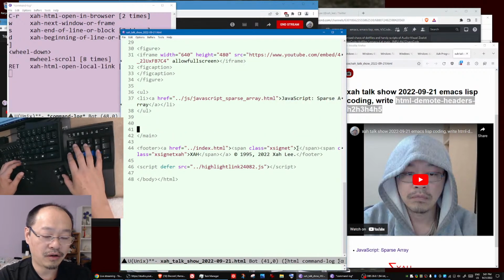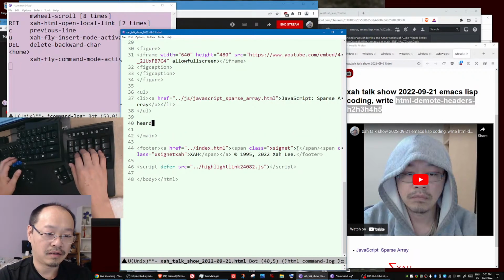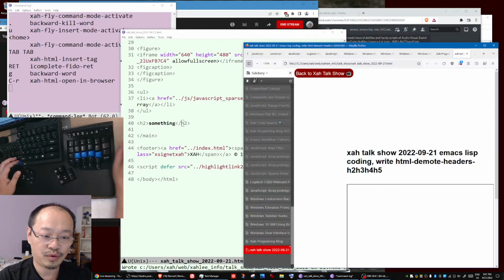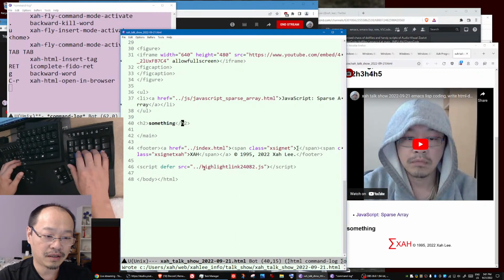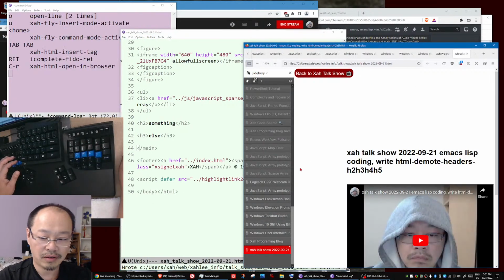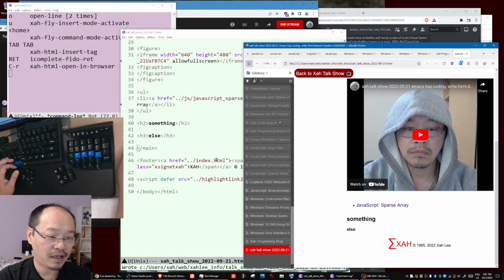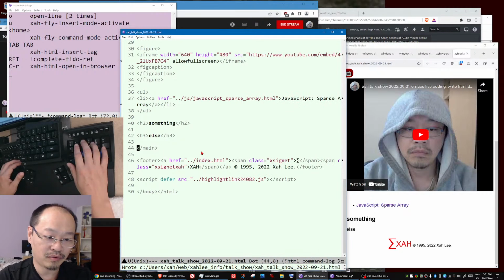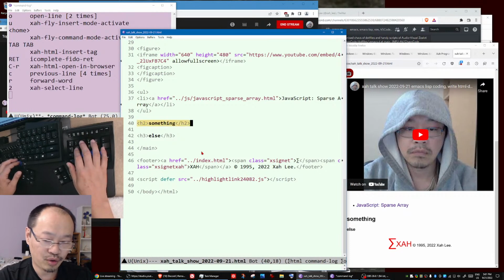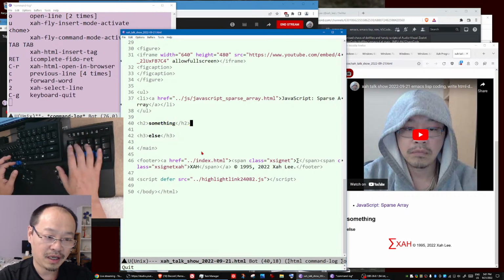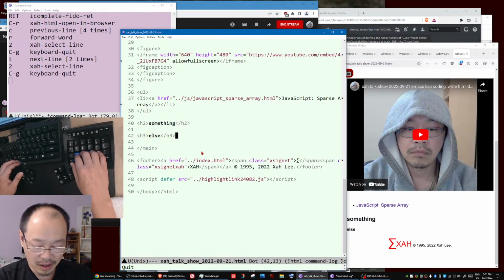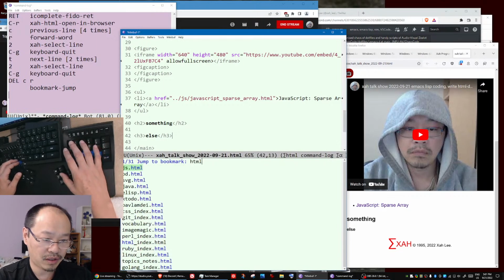So what does that mean? For example, header something, let's make it header 2. Then something else, header 3, show in browser. So you see, we have headers, and I want to write a command so I can press a key and H2 becomes H3 and H3 becomes H4. That's HTML headers.